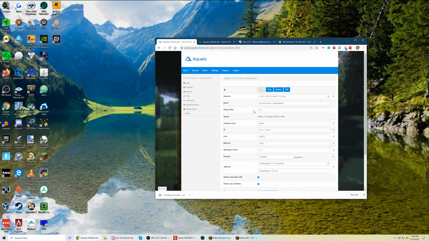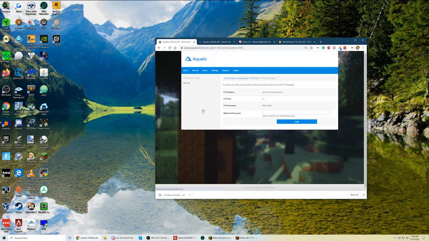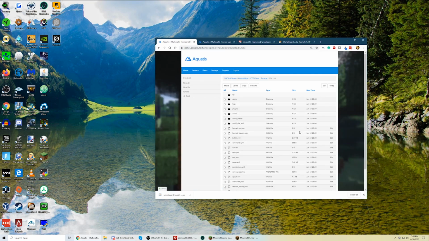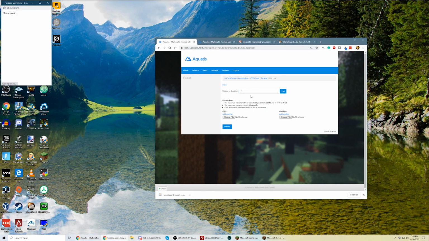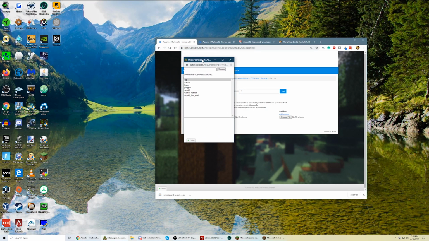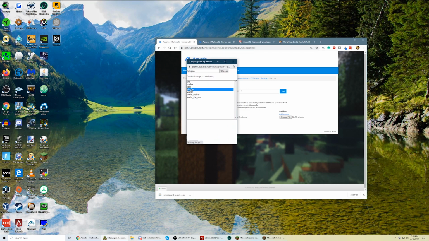As stated before, there are two ways you can upload a Minecraft plugin onto the server. Now you can do it on the Multicraft panel: files, FTP file access, then you would log in. And after that, you'll click the upload button, upload to directory, you would click list. The reasoning is we want to upload this to our plugins folder, so we navigate down to plugins, and you hit choose.